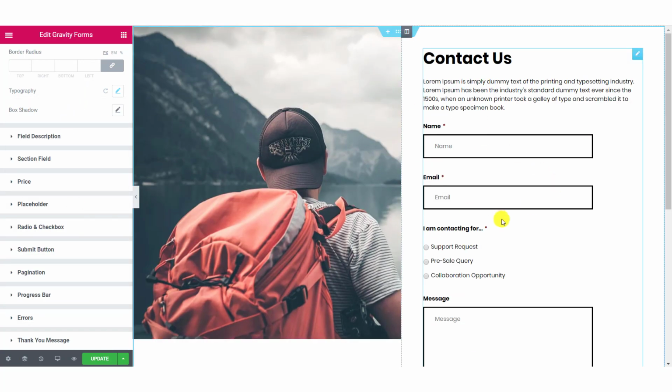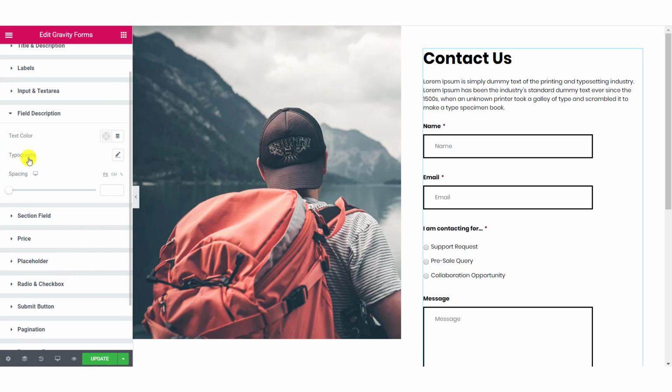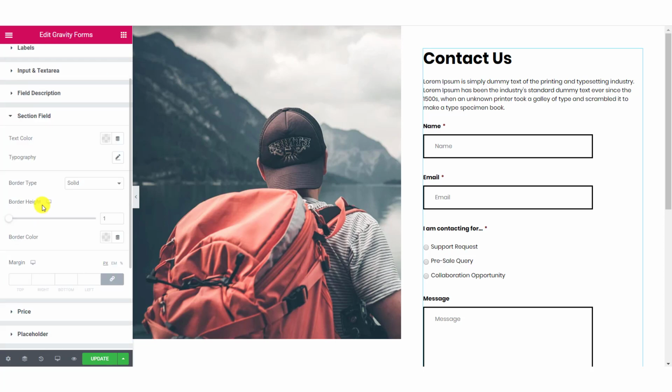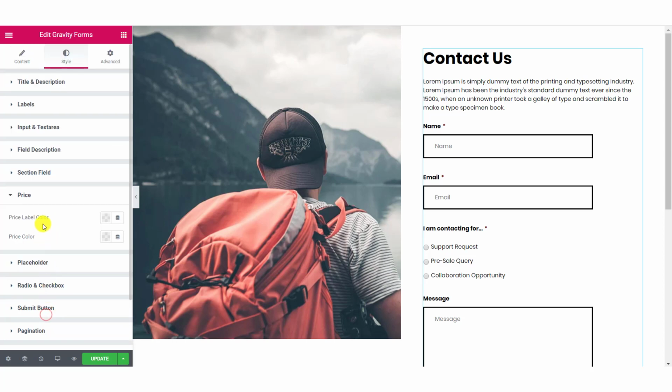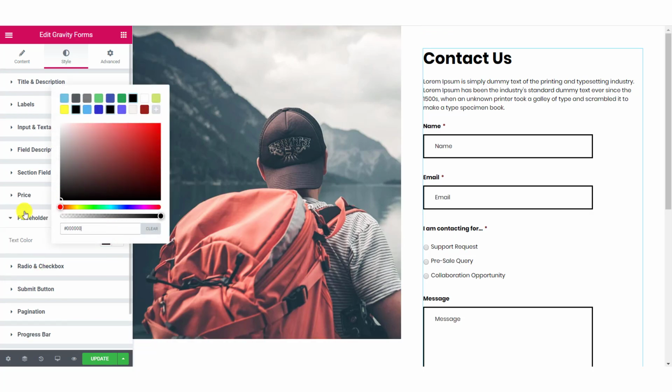Now if you have field descriptions in your form, you can customize it. And same thing can be done for section field. Here you can change the text color, typography and spacing for field description and section field separately. Further, if you have price section in your contact form, you can customize it too. Let's change the text color of the placeholder.